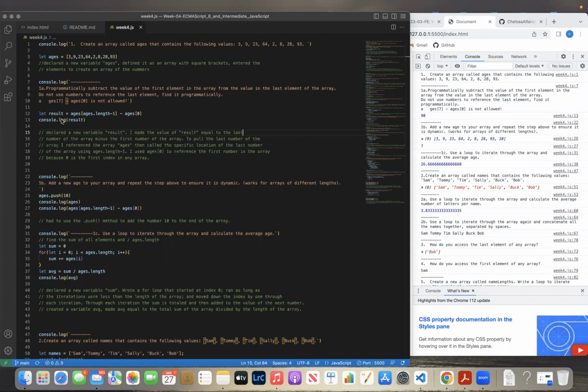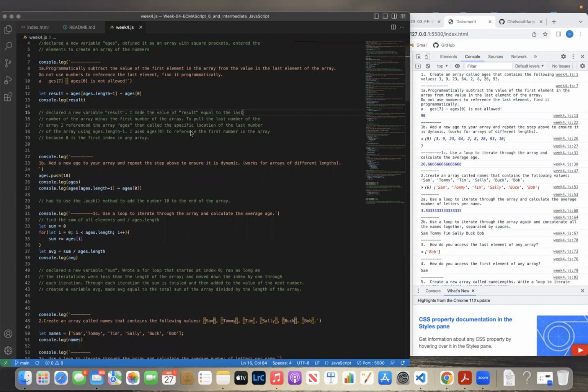Then we have problem 1a, which was to subtract the first element in the array from the last without referencing the exact number. So I used ages.length minus 1 to reference the last element in the array minus the first element in the array, because I used 0 here to pull the first element in the array, which is 3. Then I console log the result, which we see is correct here. 93 minus 3 is 90.